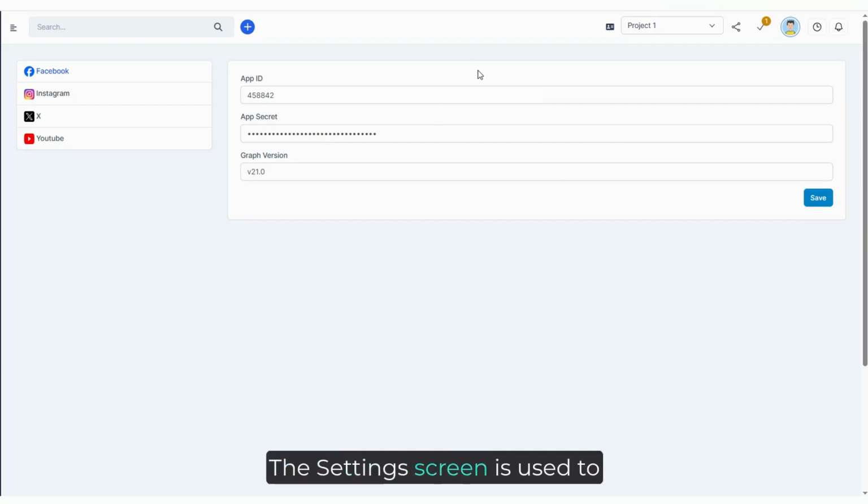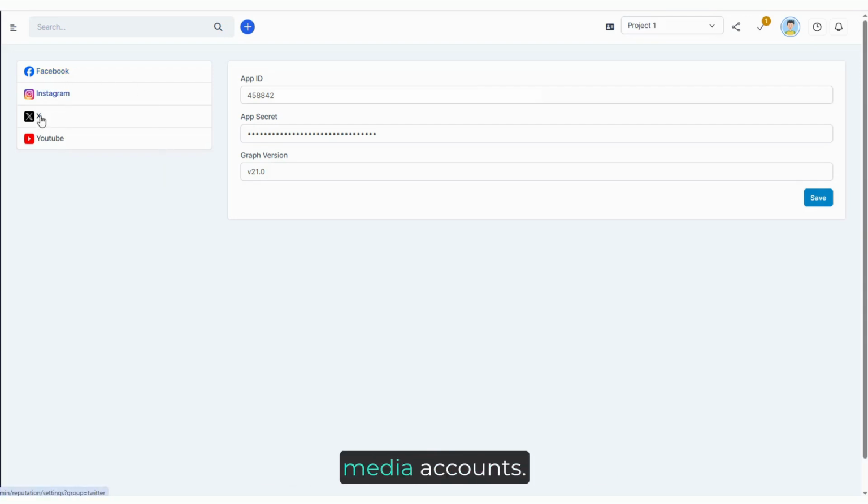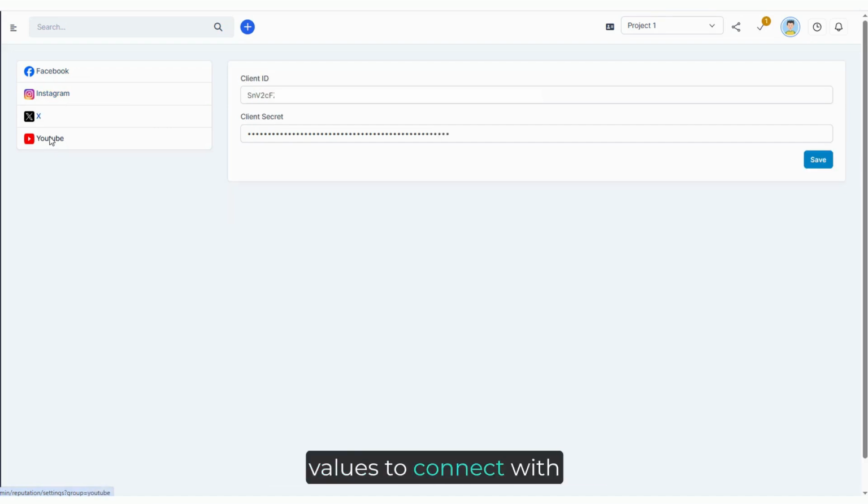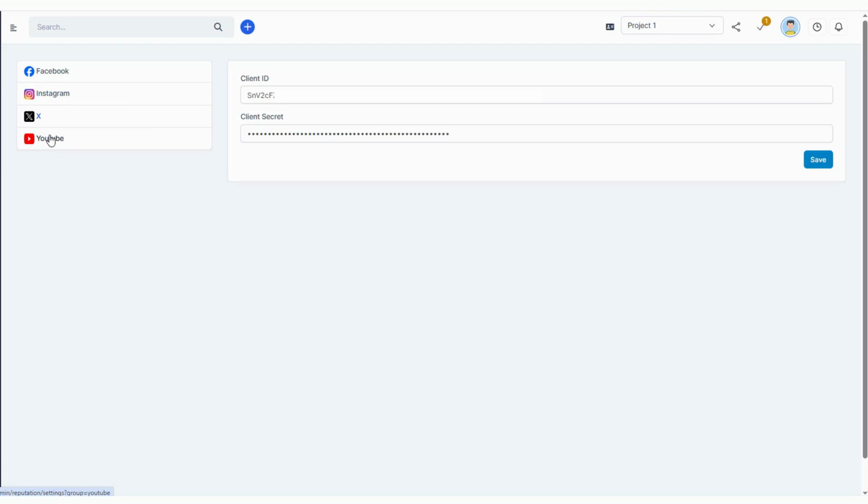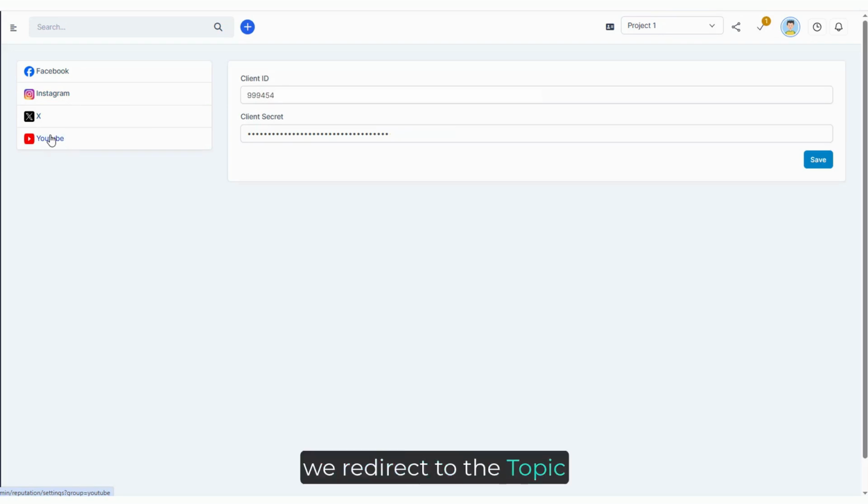The settings screen is used to configure the key secret that social networking platforms provide when creating an app to connect to related platforms. The setup aims to link with your social media accounts to automatically search for related keywords within your social media accounts. Proceed to enter the necessary values to connect with the accounts. Then, we redirect to the topic management screen.